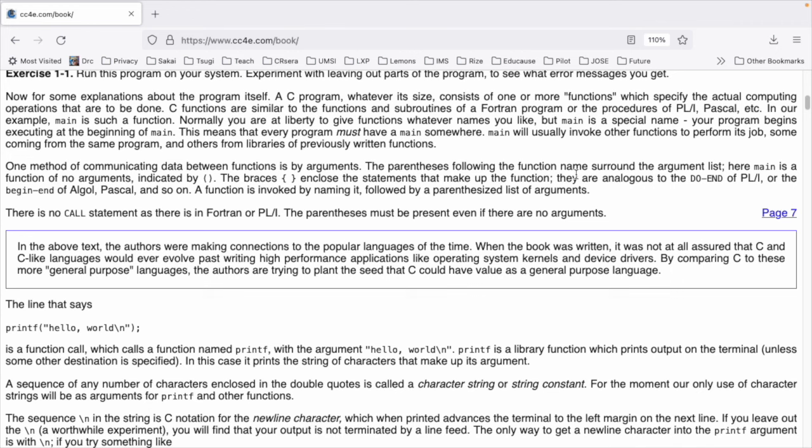The curly braces enclose the statements that make up the function. They're analogous to the do end of PL/1 or the begin end of Algol or Pascal and so on. A function is invoked by naming it, followed by a parenthesized list of arguments. There is no call statement as there is in Fortran or PL/1. The parentheses must be present even if there are no arguments.